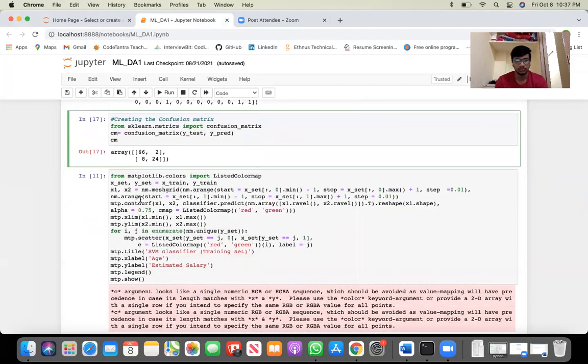And then from this, we can see in the output that 66 plus 24, which is equal to 90, are correct predictions, and 8 plus 2 is equal to 10 incorrect predictions. Therefore, we can say that our SVM model improved as compared to the logistic regression model.